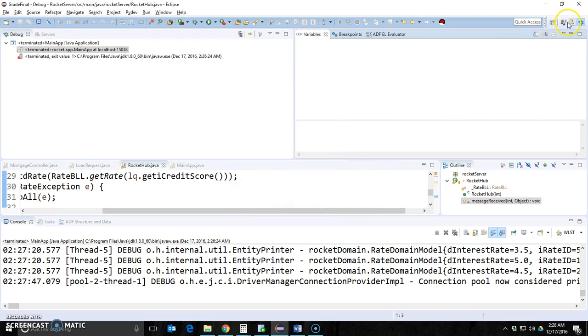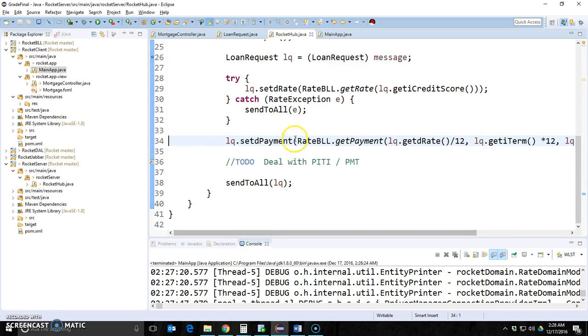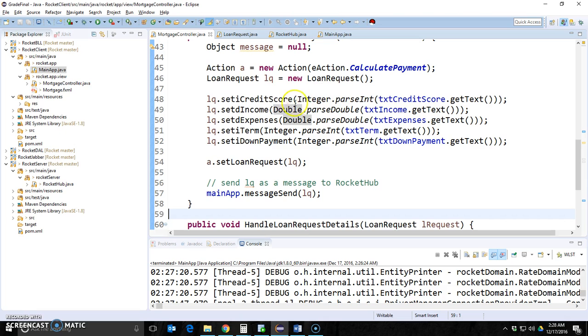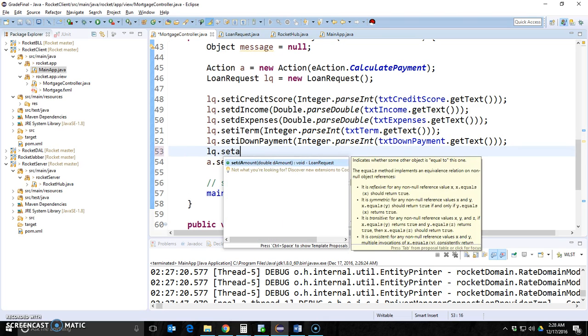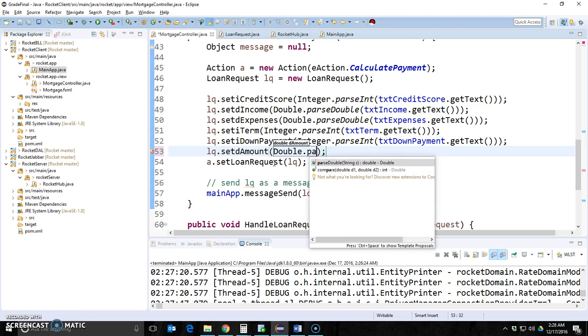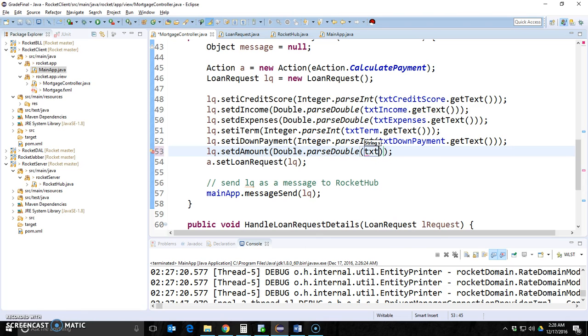Go back over to Java. That's what I'm missing. So if I go over to controller, credit, income, expenses, term, down payment, amount. That's the amount. LQ dot set amount equals double capital D for double, parse, and I'm going to parse the txt amount. I think. Good.